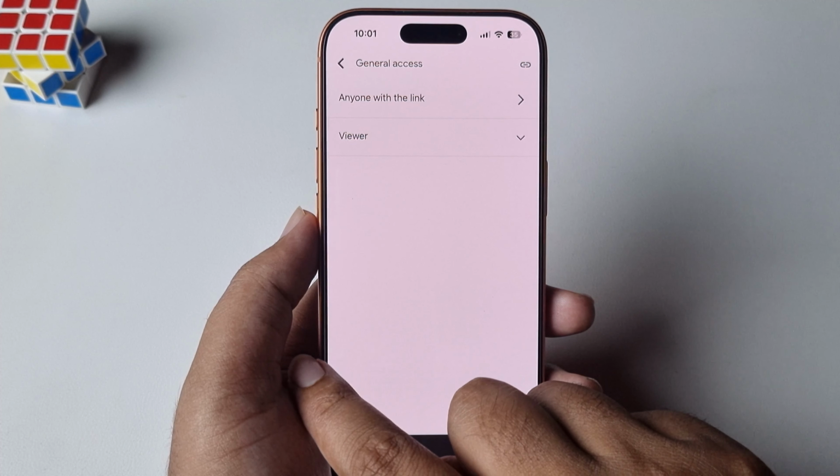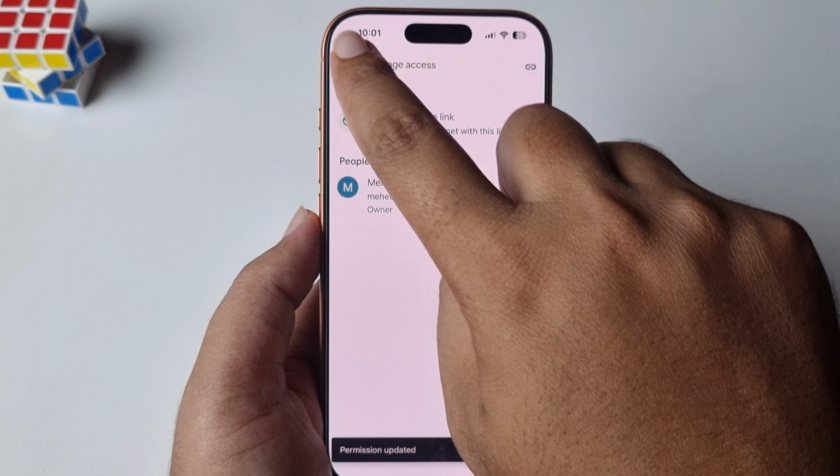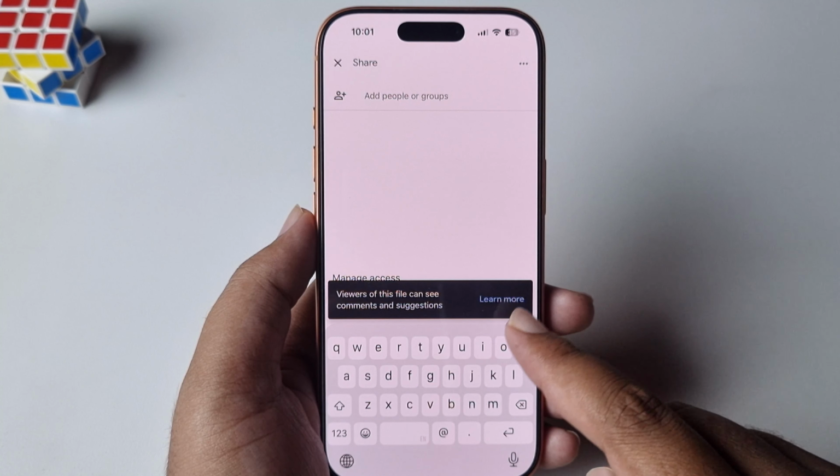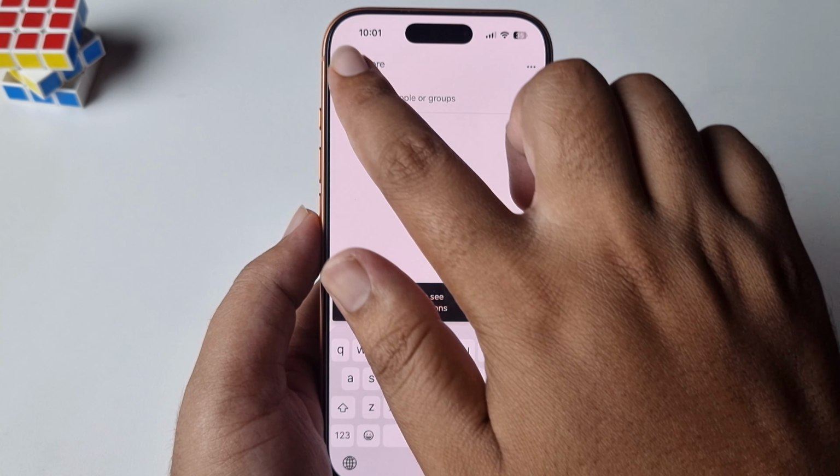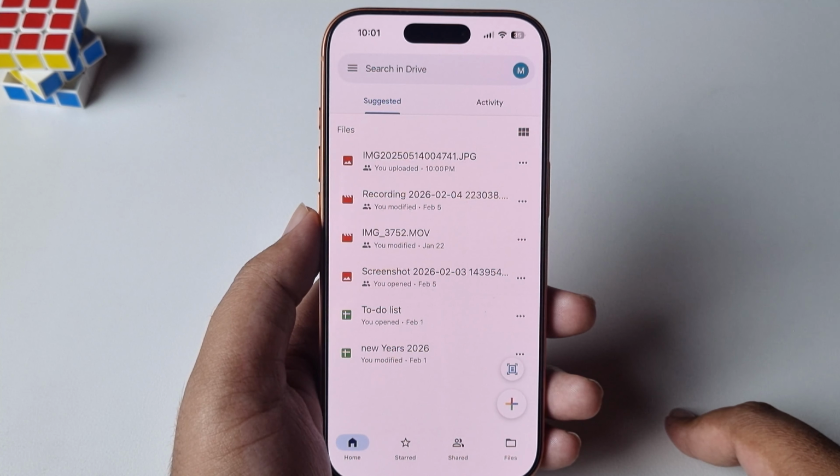Make sure to enable the anyone-can-access option for this link, and you can easily share from here. So that's it.